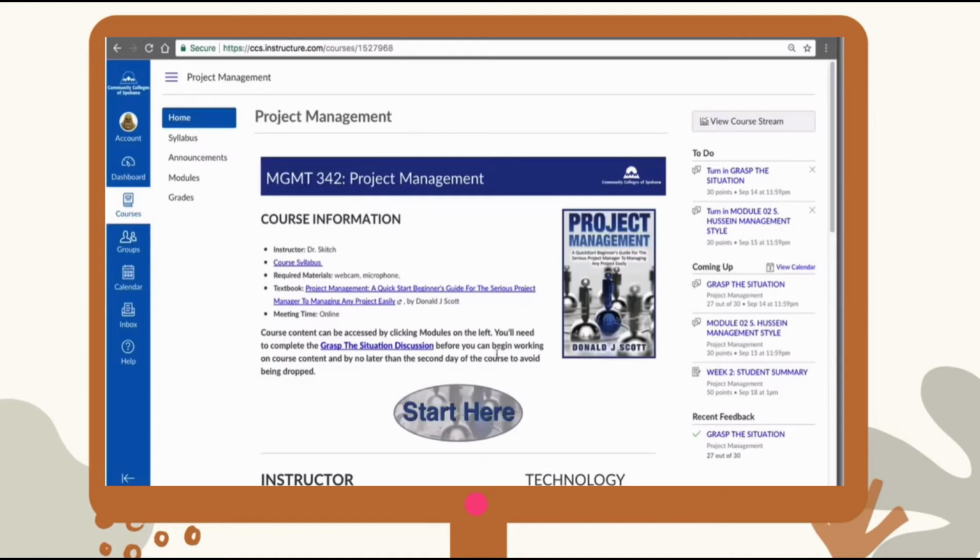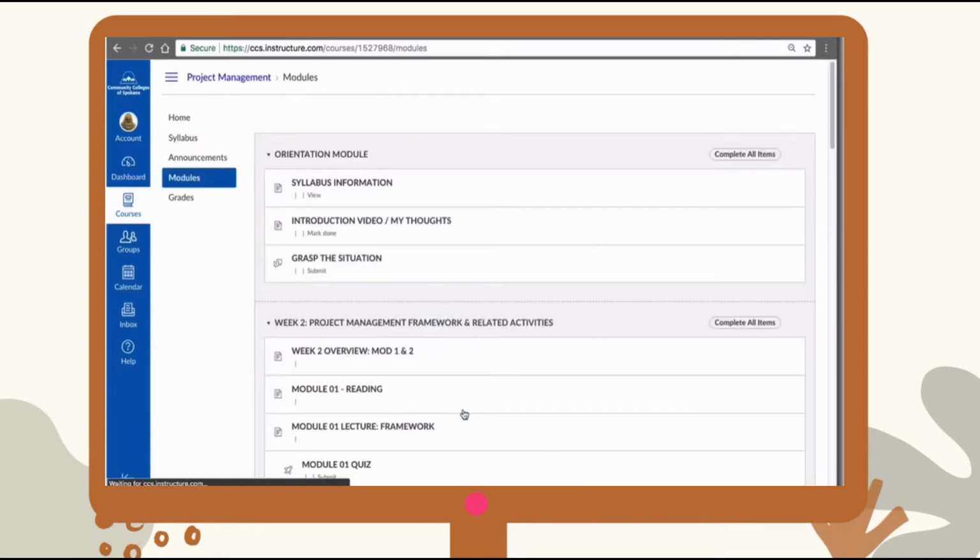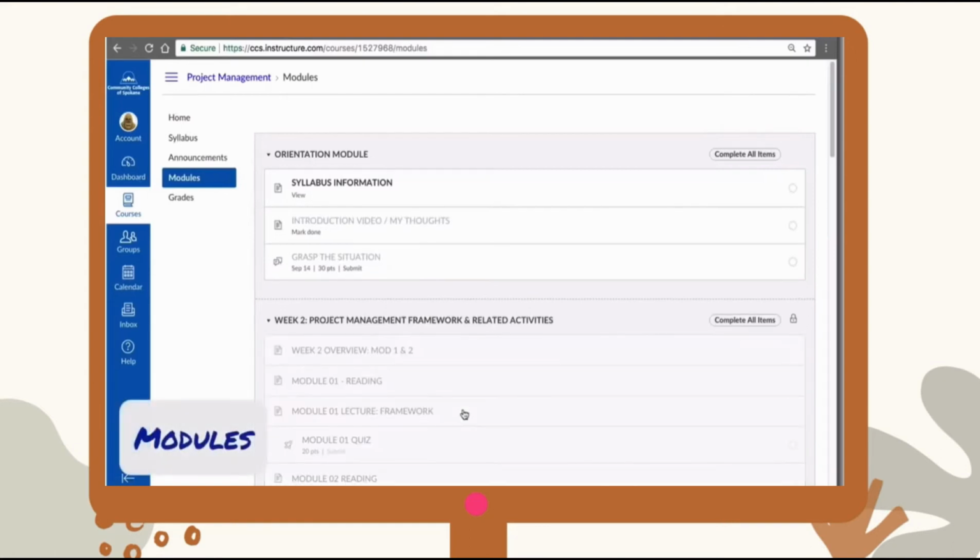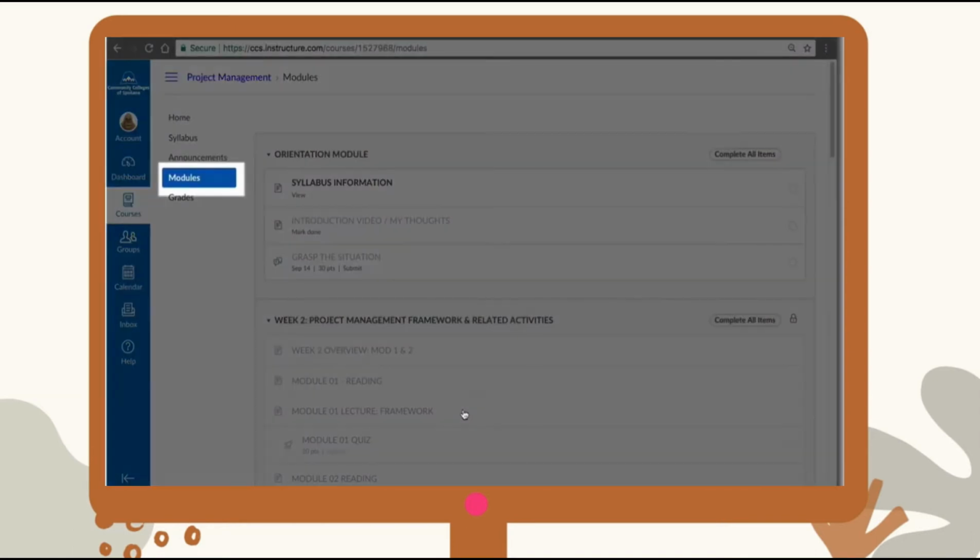In this case, the instructor has given us a nice Start Here button. Here the button has taken us to the module view. If the instructor has not given you a clear path to get started, you can always come straight to the module view by clicking on the Modules button in the course navigation.